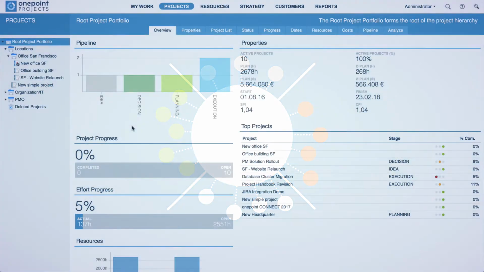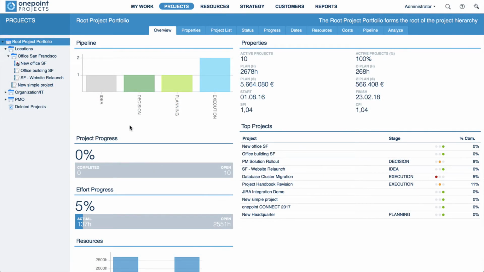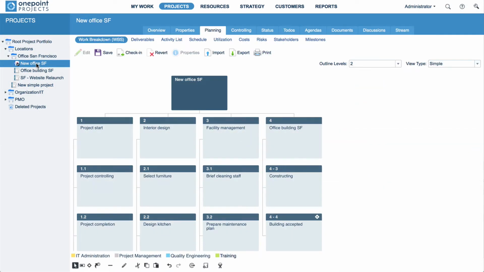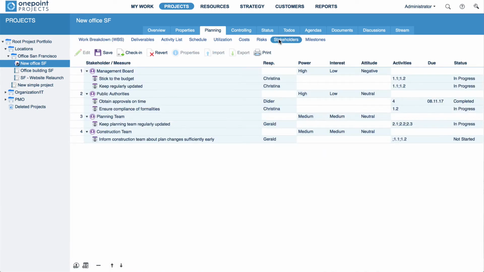Let's see how this looks in ONEPOINT. Click on your project on the left. Under Planning, you will find the tab Stakeholders. On this tab, you can create a list of your project stakeholders, including required measures.